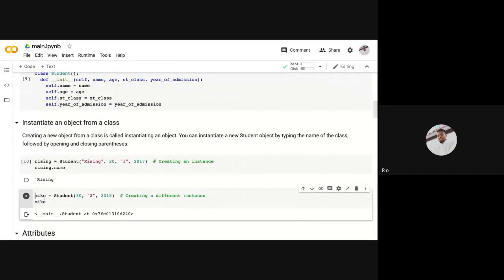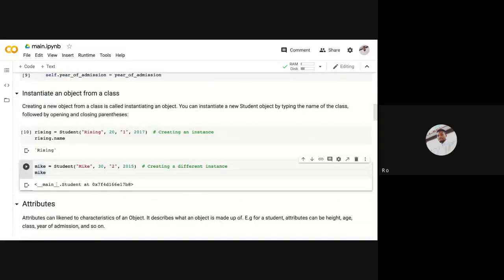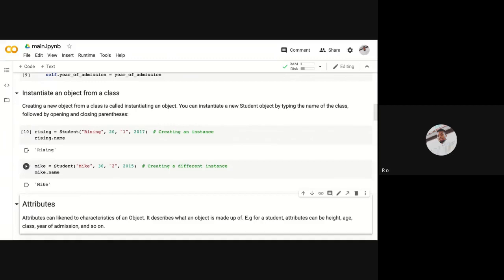So if I create another student, this other student is going to have its own parameters, but they have the same property, but they are having different instance values. Okay, so for example, this new person, I'll call this person Mike. If I run this as well, you can see, okay, this is the address of this person, Mike. Okay, so if I do dot name as well, it's going to return Mike. It's not going to return Horizon.